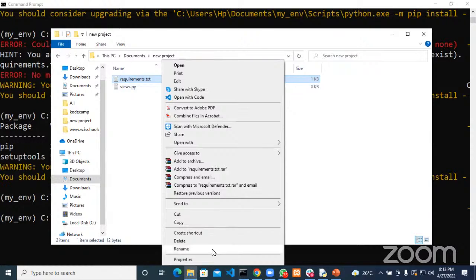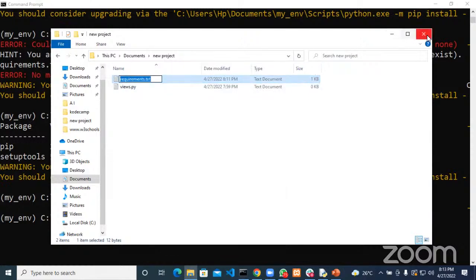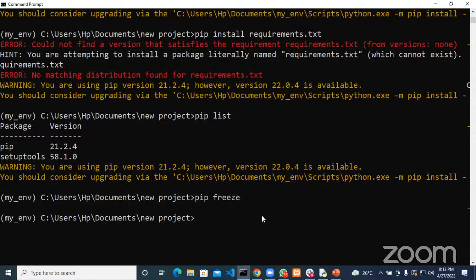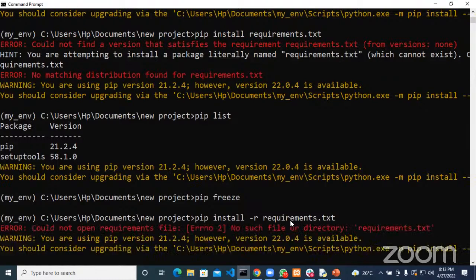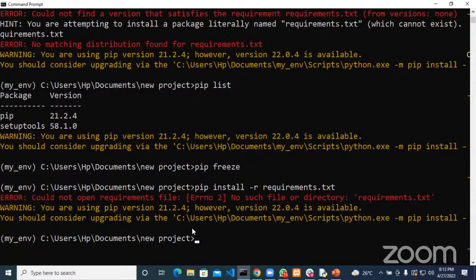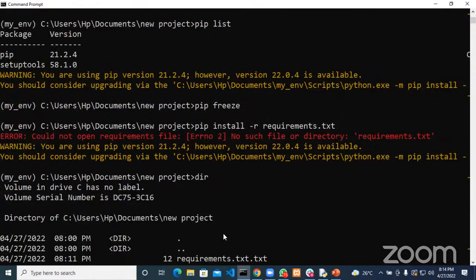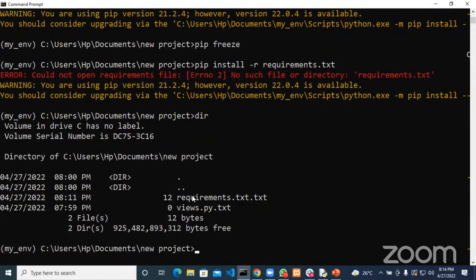error. So I'll go ahead and rename this and copy that again, and let's see what we are having. We say pip install, and then we paste that. Pip install, forgot our -r. Then we click enter again. It says could not open the file. Let's say dir. Let's see, that file is there, right? The file is there.